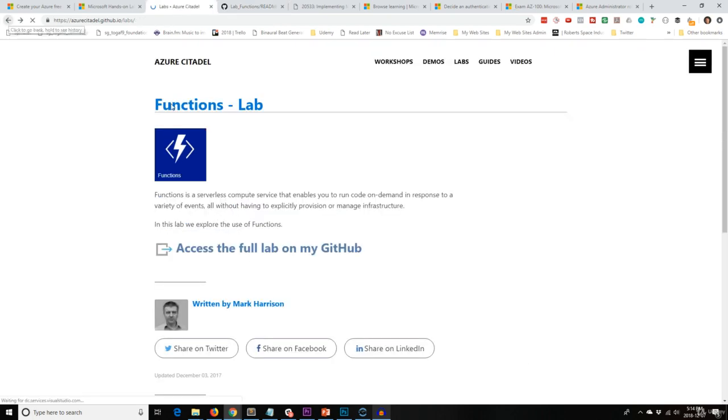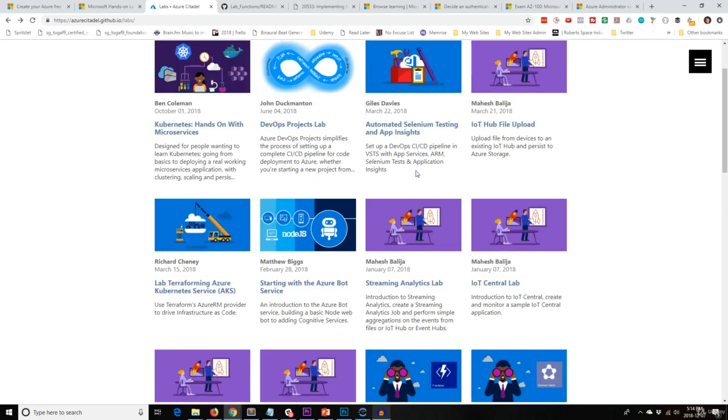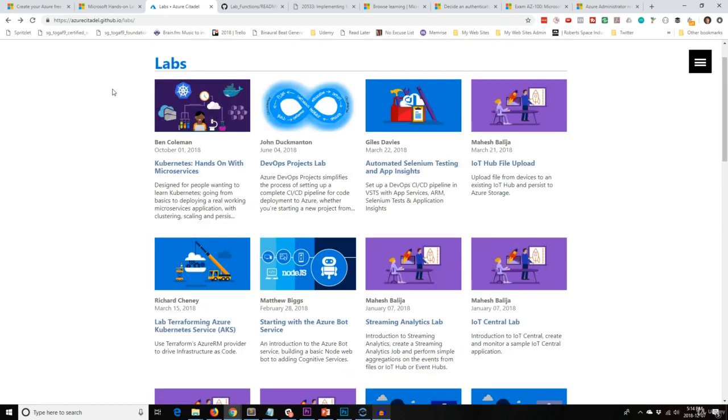So if we go back to the Citadel's homepage, we can see IoT hubs and Terraform, Azure bots, streaming analytics. So these are not your simple lab options. There are some more advanced ones within Azure Citadel.